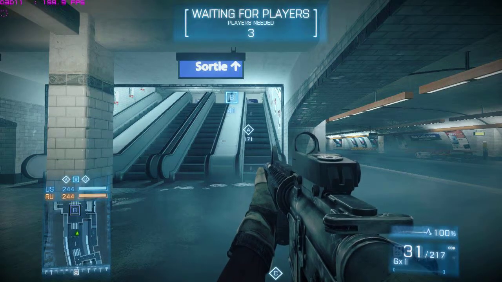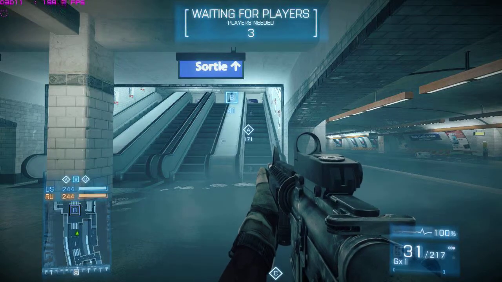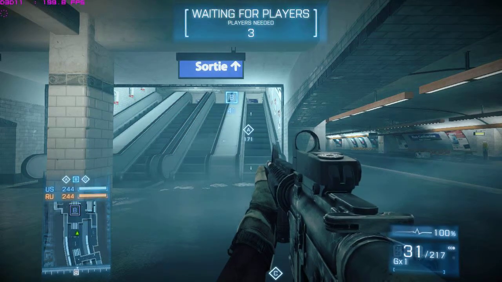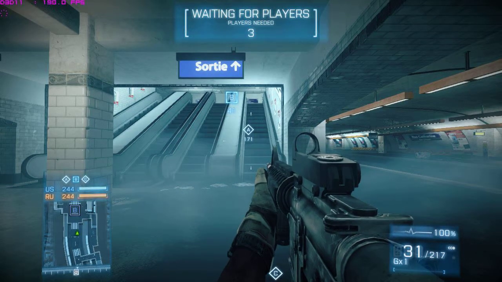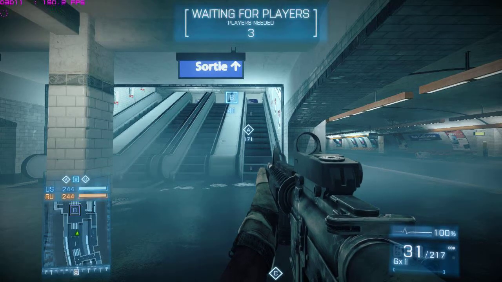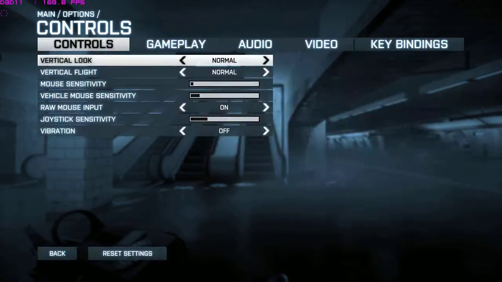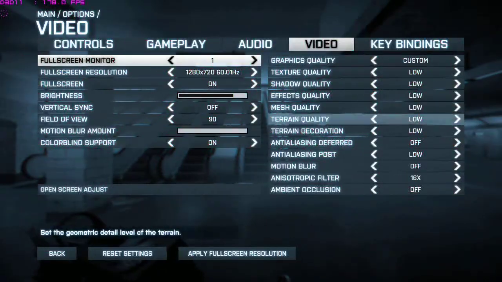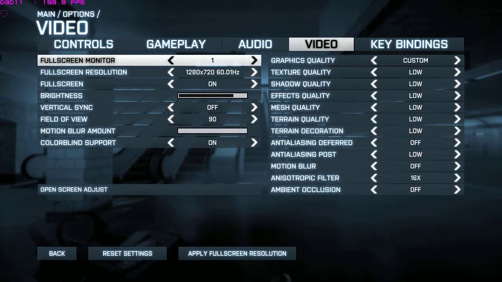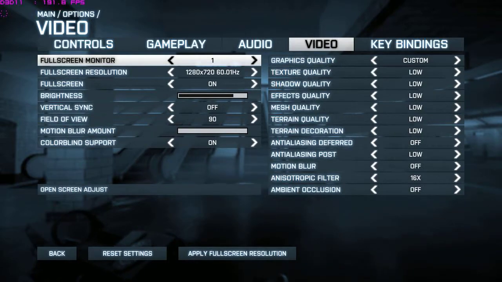Alright, I'm going to go through a couple of things about game settings and how you can apply these settings to optimize some of your gameplay. First of all, we're going to go into the options screen. Alright, and we are going to go to the video. As you can see, I have all of my video settings set to low or off.